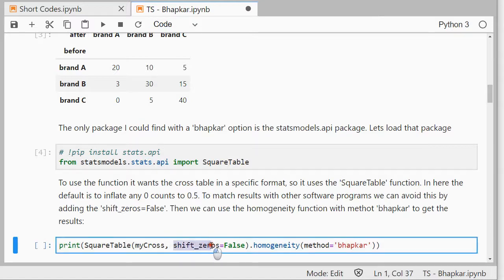And I'm also applying shift_zeros equals false. By default, that's set to true. What it does is, if it's set to true, this 0 will become a 0.5, and that gives a slightly different result. Now I've looked in programs like SPSS, and also there's a special software tool specifically for this test, and they always do it with shift_zeros equals false. Took me quite a long time to figure out that this was causing the difference here.